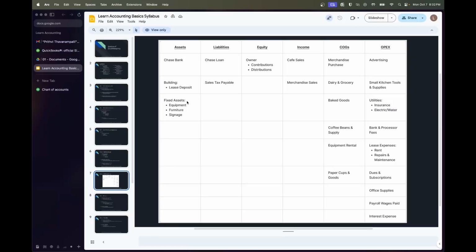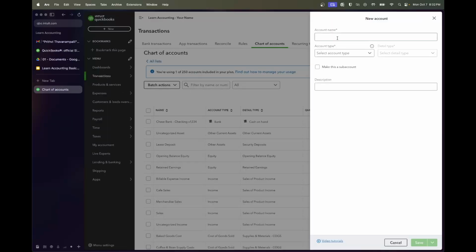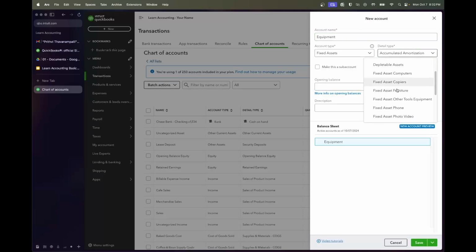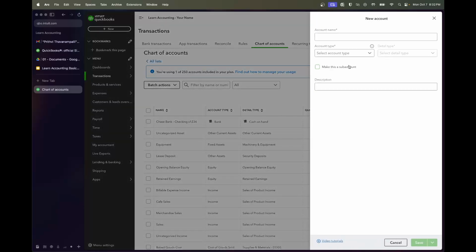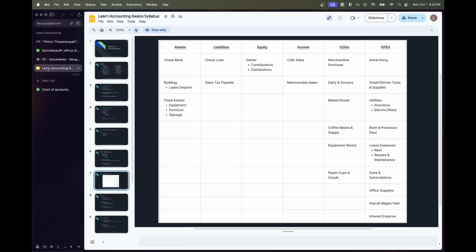Next one is going to be some of our fixed assets, equipment, furniture, and signage. So we can either just have them all as parent accounts. We don't have to really set them up as this full like waterfall. So let's just set them up as parent accounts and go from there. So the first one is equipment, fixed assets, machinery and equipment. Let's save. And you'll notice that I'm skipping over some of these items like starting value or purchased value. We'll see this in a second here.